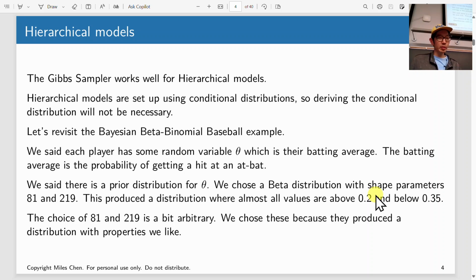So the Gibbs sampler works very well for a class of models called hierarchical models. Hierarchical models are set up using conditional distributions, and because the hierarchical model lends itself to being set up using a conditional distribution, trying to derive these conditional distributions is not necessary. It's already part of the model design, okay? So what we're going to do is go back to this beta binomial baseball example, okay?